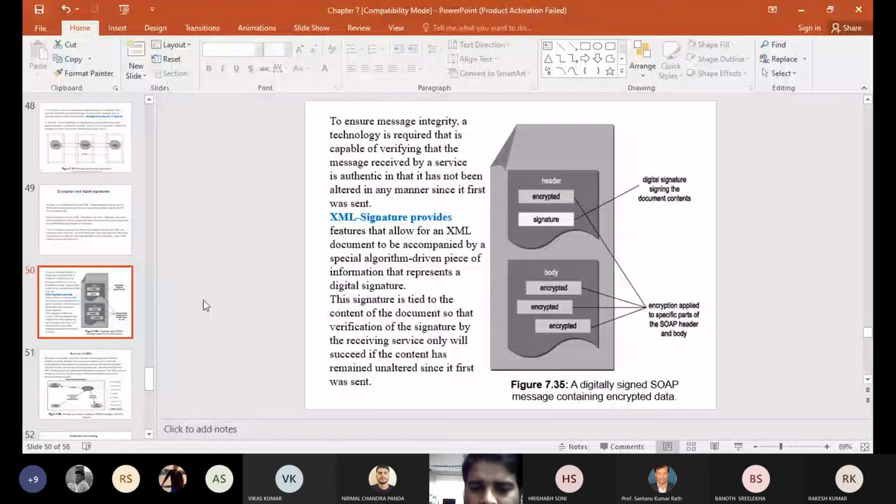Then XML signature provides the features that allow an XML document to be accompanied by a specific algorithm-driven piece of information. Just like your digital signature, your piece of information where your digital sign is included with the content or a document, and that document is your XML document. This signature is tied to the content of the document, so that verification of the signature by the receiving service will only succeed if the content has remained unaltered. So the verification will be successful if the sign is properly verified.